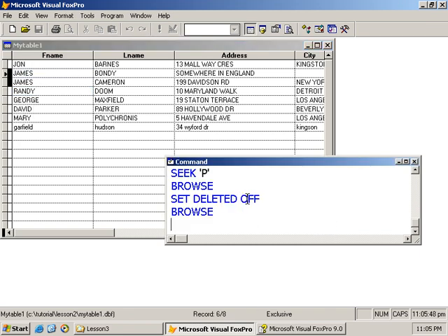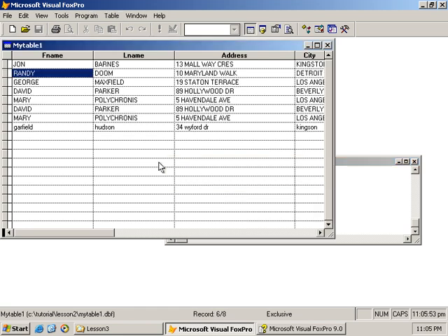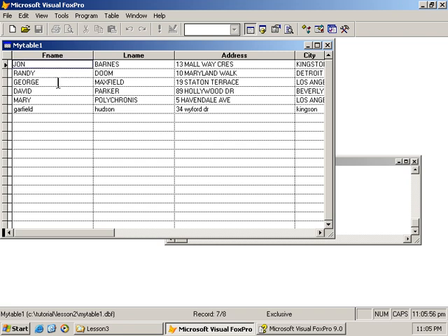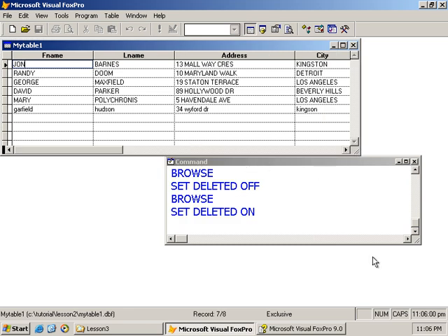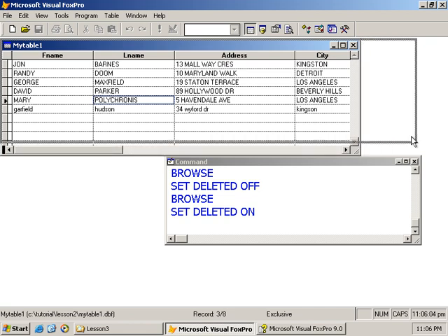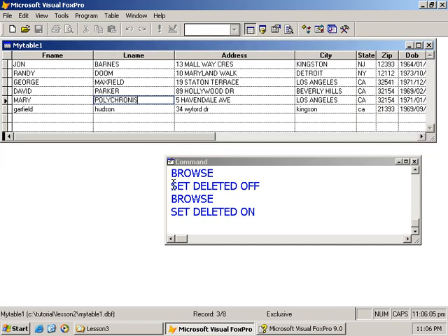And if I set deleted to on, this will hide deleted records. And I click back on the browse, these records are hidden from my view. And even when I count, they're hidden from my count as well. So again, we can affect the operations and our outputs based on set commands. I can set the path with the set command.